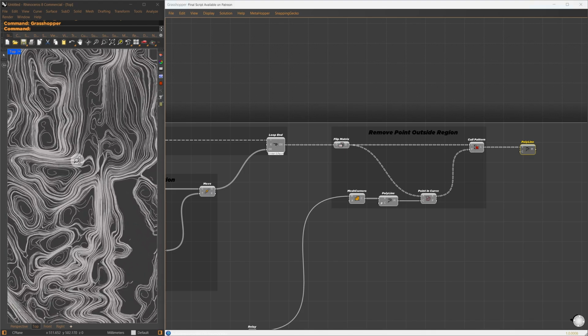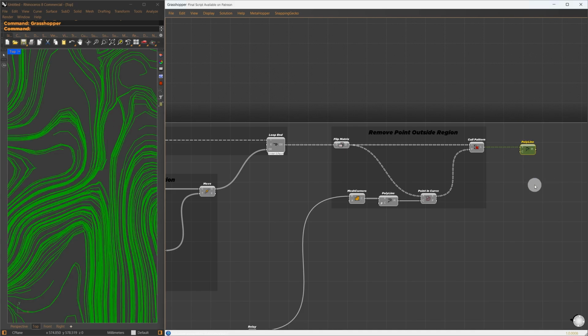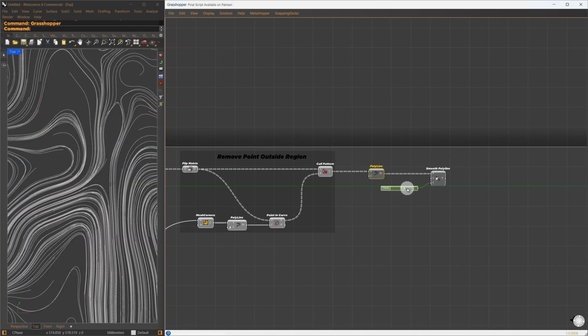If you take a closer look at the curves, they are not smooth enough, so I will add additional smoothing using the Smooth Polyline component. Using iterations, we can control the influence.